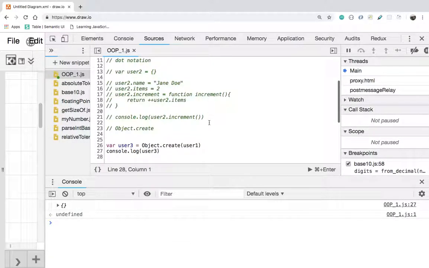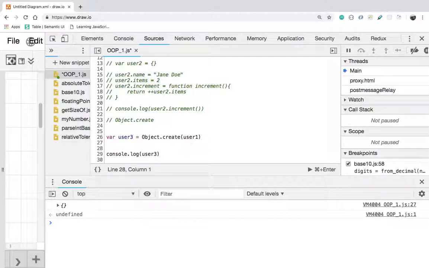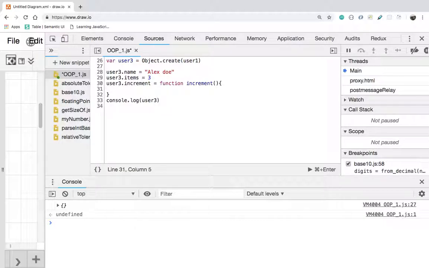Okay, cool. Now, to assign properties inside of user3, we use the dot notation syntax. user3.name, and I'm assigning it Alex Doe this time, and user3.items to have 3 items, and user3.increment to be function increment, and I'm pre-incrementing the items number again. So I'm returning plus user3.items. Now let me console log user3 and then let me call the function increment.